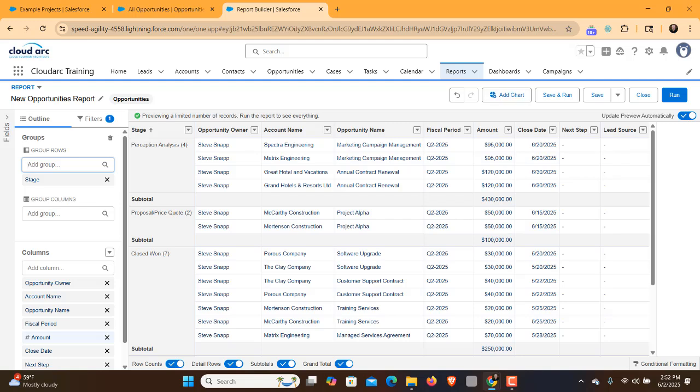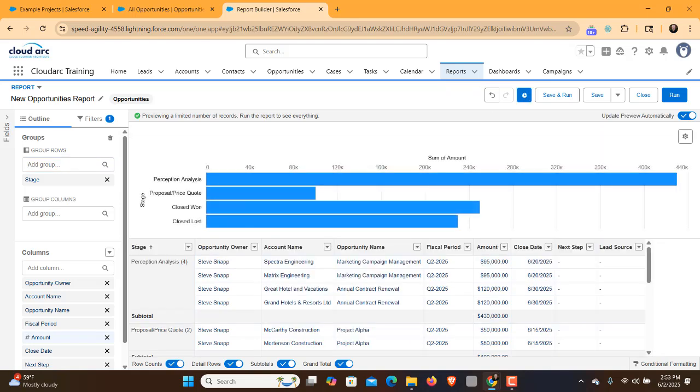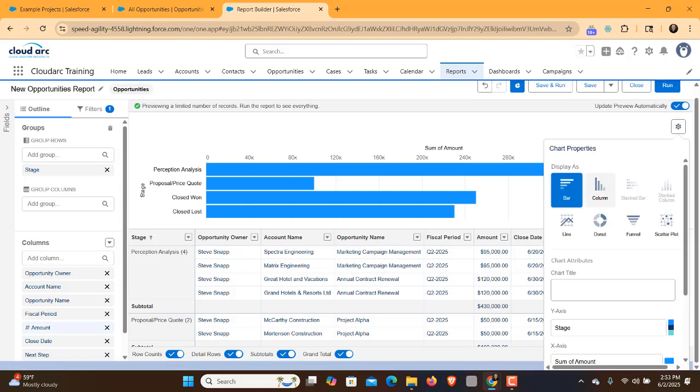Now, at this point, I now have what's called a summary report. For the purposes of the video, I'll simply mention what it looks like to add a chart, which I cover in a lot of other reporting videos. But here, what I'm doing is I've selected the chart button, and then I can configure the chart by selecting the chart settings or chart properties.